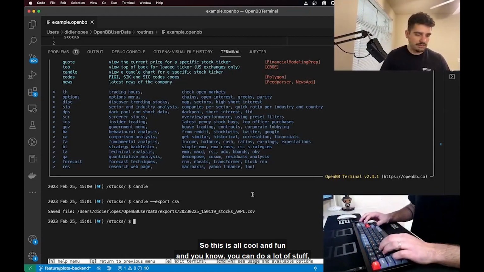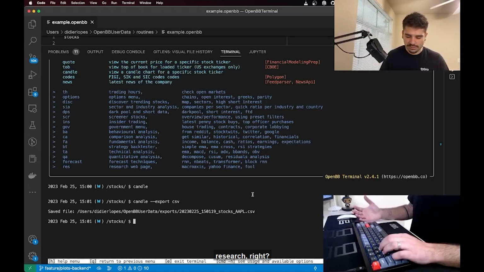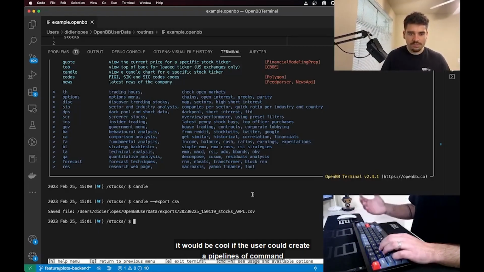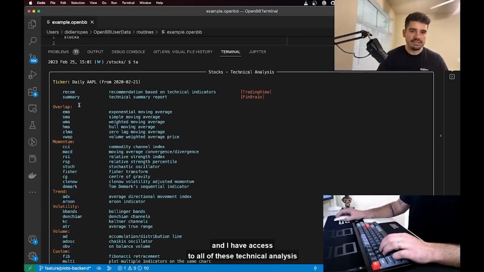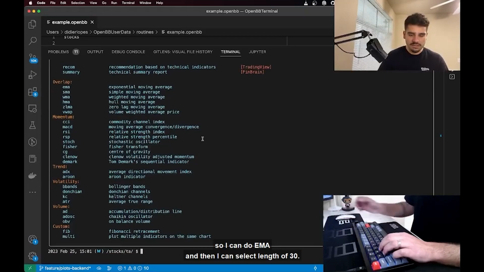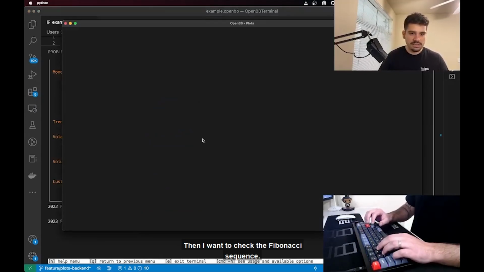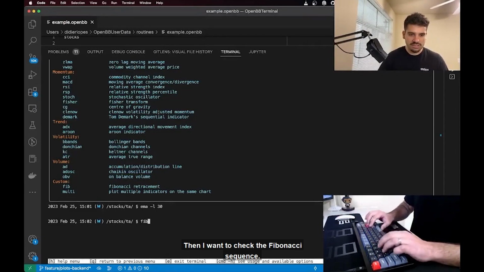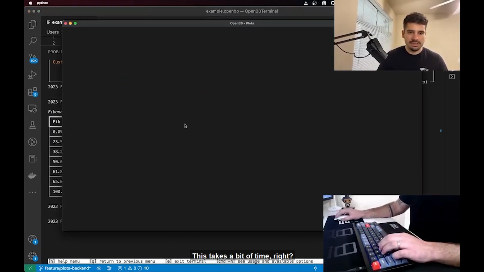So this is all cool and fun, and you can do a lot of stuff, but we really wanted to allow you to be fast doing investment research, right? So one of the first things we thought was, it would be cool if the user could create pipelines of commands so that they could have access to things much faster. So let's say that I go into the technical analysis menu, and I have access to all of these technical analysis tools. So I can do EMA, and then I can select a length of 30. Then I want to check the Fibonacci sequence. We can do Bollinger Bands as well. Okay, this takes a bit of time, right?